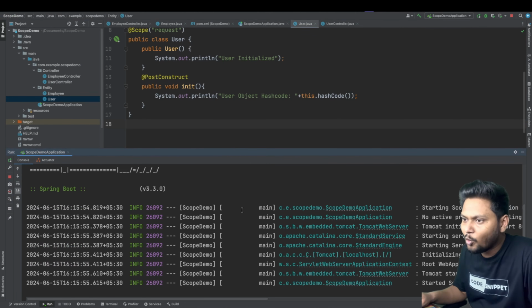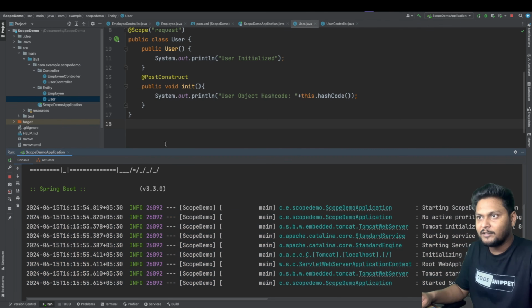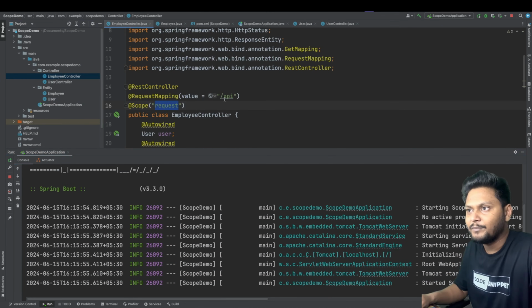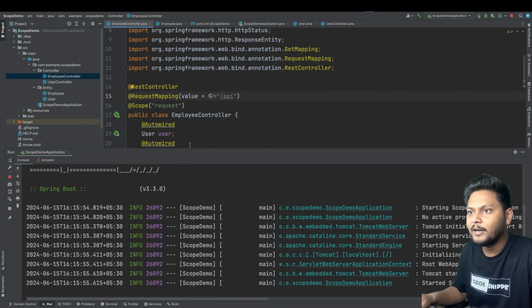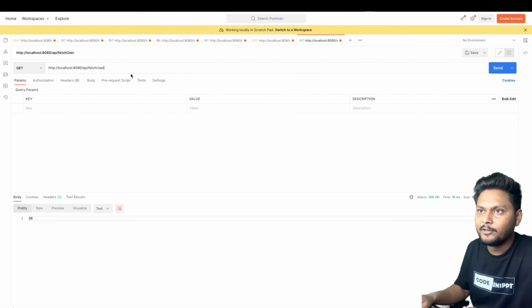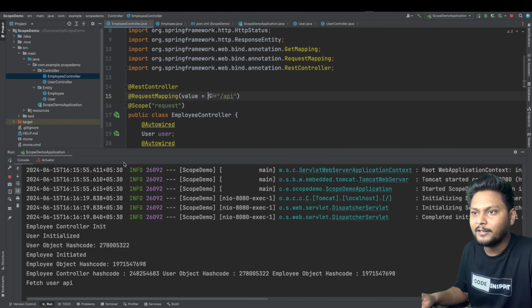As there are no singleton beans inside our application, we can see that nothing is printed on the console. There is no bean initialized basically. Let's hit one request. So let's go to our Postman and see what happens. Here I will hit the request of our employee controller and we got the response. Now let's see what all is printed.